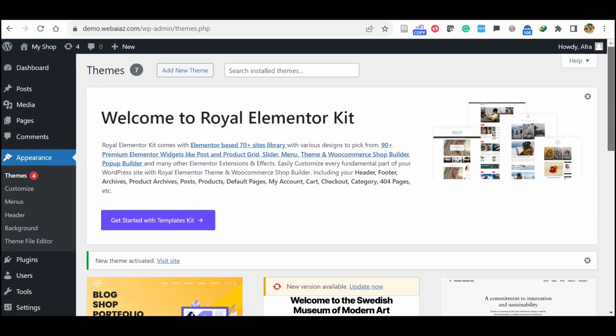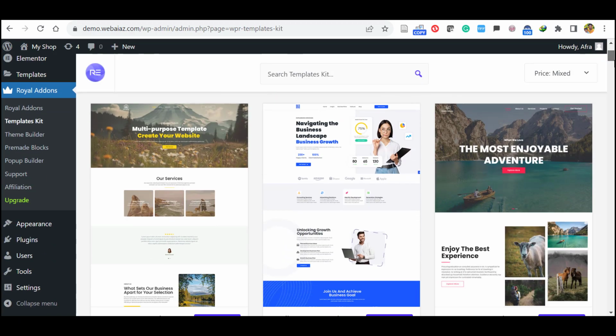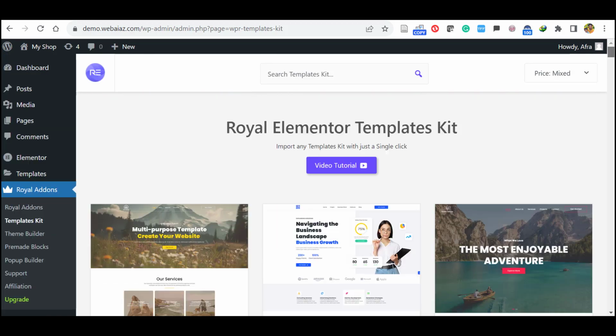So let's start the importation of the starter templates. Click Get Started with Templates. It's installing the template kit library. Now click Allow and Continue. Okay, now you can see the templates of Royal Elementor Kit.